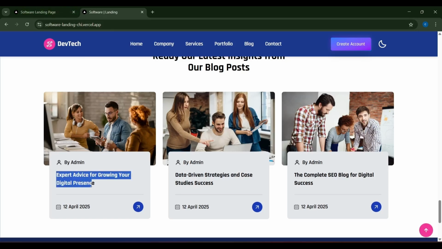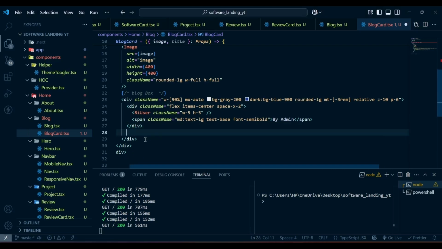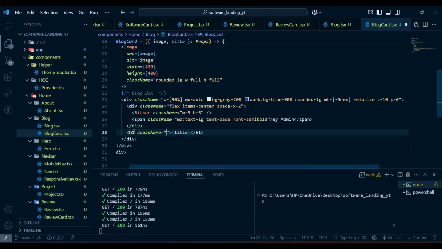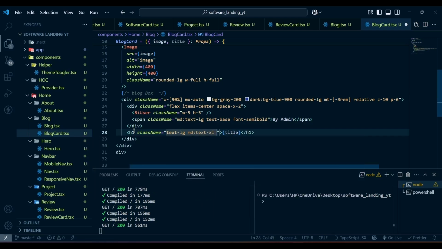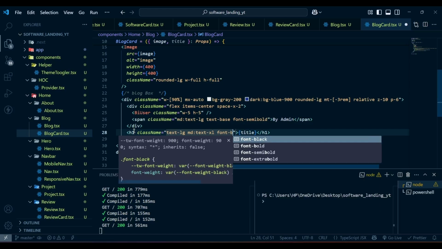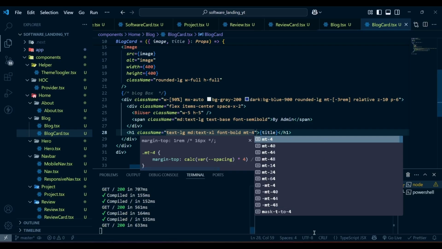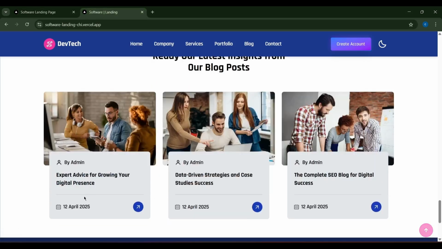Awesome. Next we have the title. So let's go here. So after this div we have a h1 with our title, and this h1 will have a class name of text large, in medium screen text will be xl, font will be bold, margin top will be 4. Now if I hit save and go to our project, so here you can see we have our title and it already looks nice.